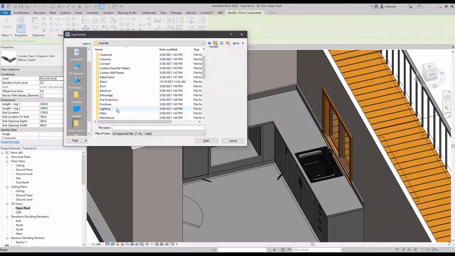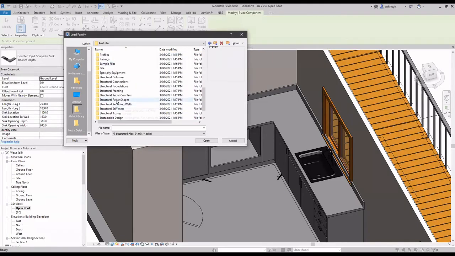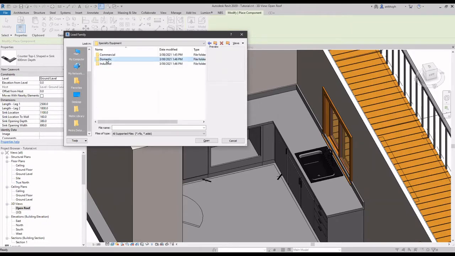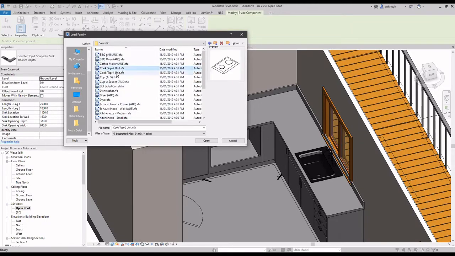Nope. Okay, it's actually in specialty equipment, domestic, and you have the cooktops here. There's also a dishwasher if you want to add that, and a range hood, which will be useful later on.